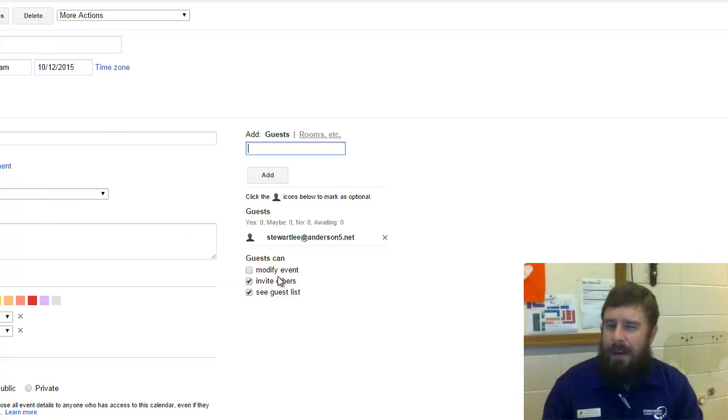I would be very careful with that because they can also delete the event. So perhaps you have something on your calendar and you give them the right to modify it, and then it's not on your calendar anymore. Guess who did that? So I want them to be able to see who's on the list, but I don't want them to be able to invite anybody. So I can add that here. Okay.